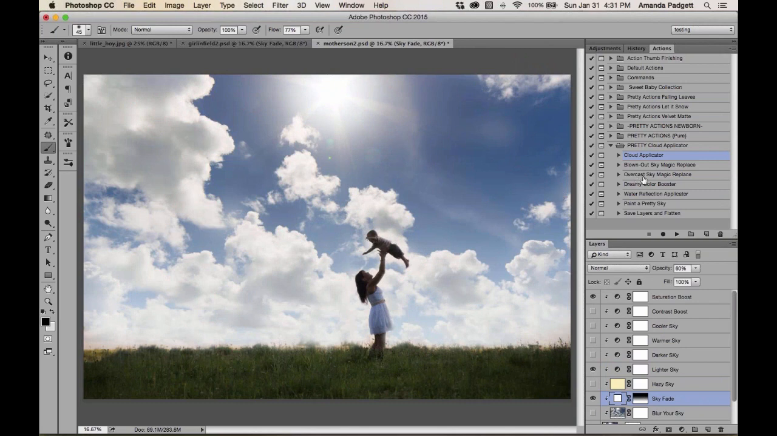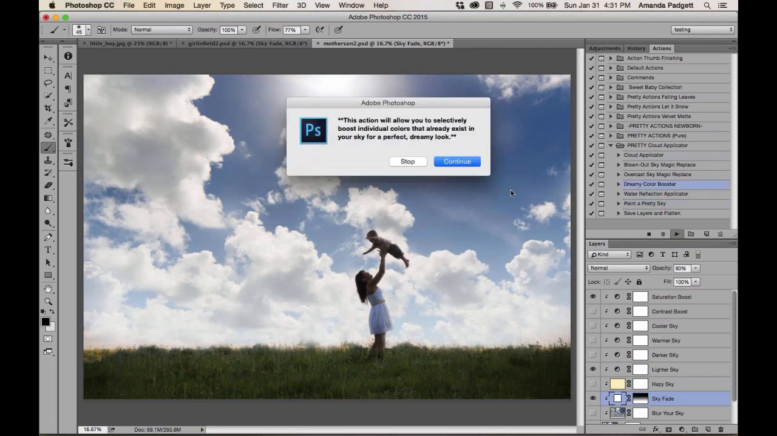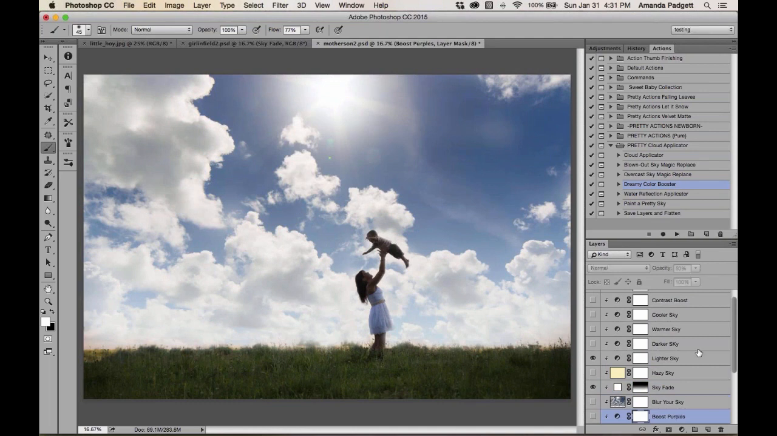Okay, so what I want to show next really quick is the paint, let's do dreamy color booster. What it's going to do is boost whatever colors are already in the sky. So if you've got a sunset picture and there's some purple in the sky, it'll boost that, or yellows or things like that. So it's not going to boost any yellows because there's no yellows in this sky. But we have cyan and blue.